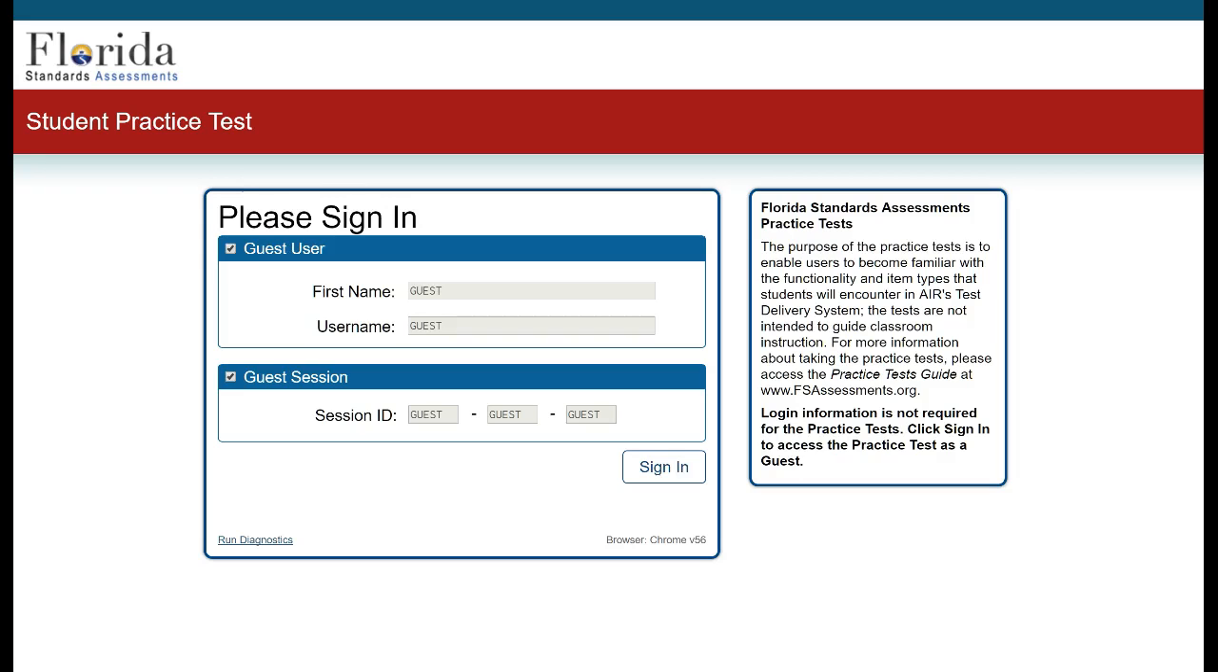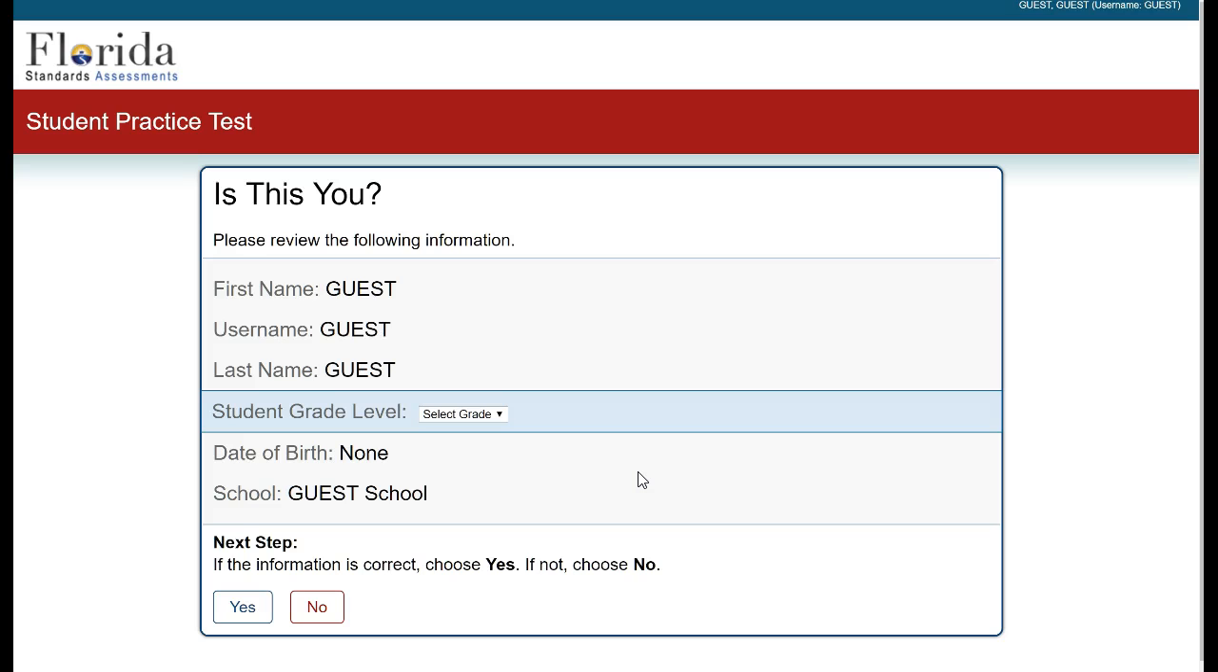From here, just go ahead and hit sign in. You don't need to put in your name. And then you want to go ahead and select your grade level. You are in 7th grade.